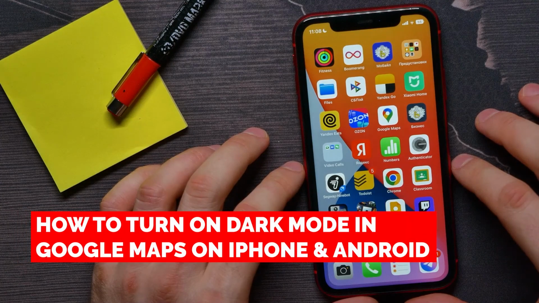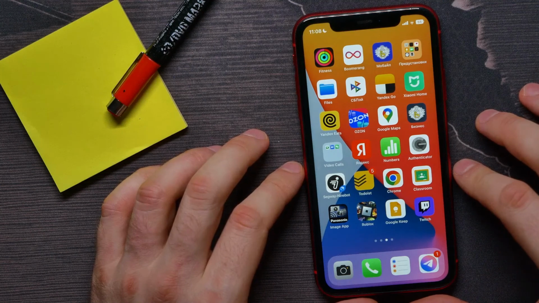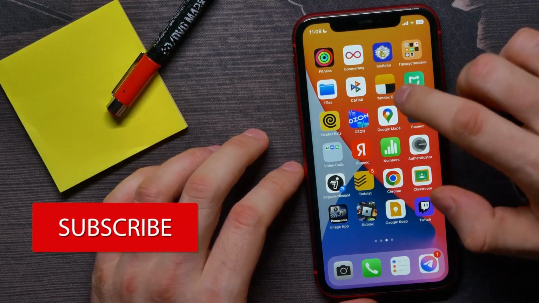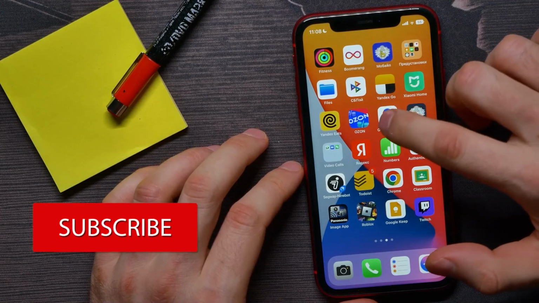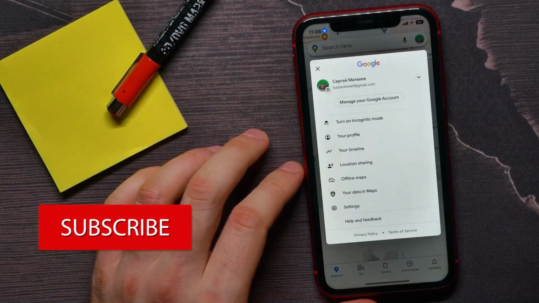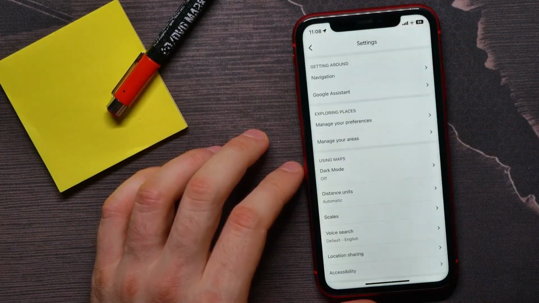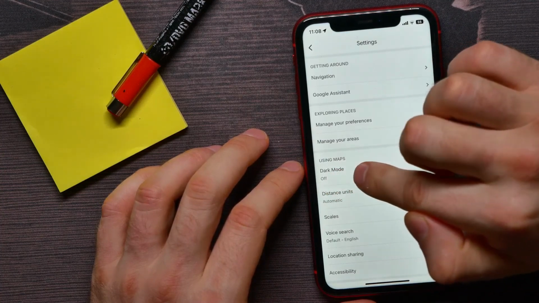In this video, I'm going to show you how to turn on dark mode in Google Maps on your iPhone or Android device. That is quite simple and easy to do, so let's begin. And first, open up the Google Maps app and then tap on your profile picture. Here, tap on Settings. And there you can find the dark mode feature.